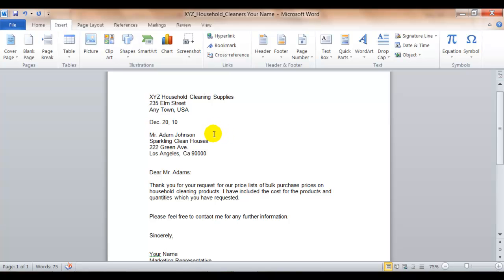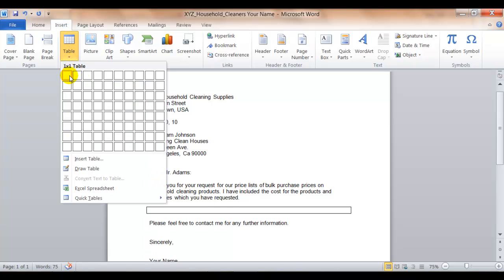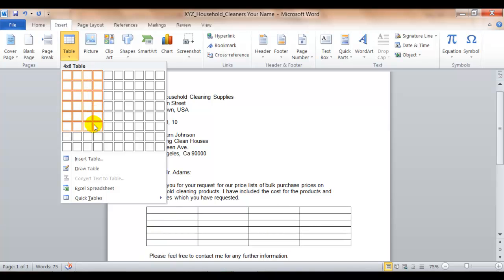Step 5 asks you to insert a table with 4 columns and 6 rows between the first and second paragraph. So you'll click between the 2 paragraphs, click Insert, Table, and you want 4 columns and you want 6 rows.